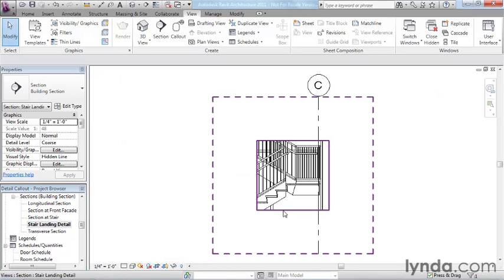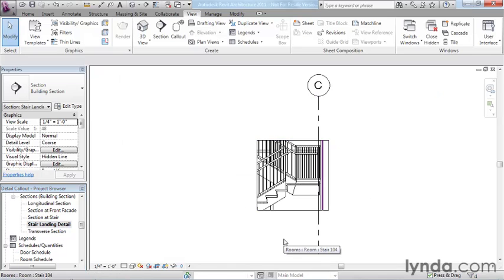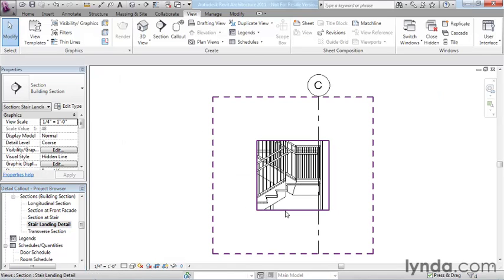And you'll see a couple things. The detail is cropped down to just the area that we surrounded. If I pause my mouse over that crop region, that rectangle there, you can see it highlight. The solid part in the middle is the model crop that actually crops the actual model geometry. And then there's that dashed boundary on the outside. That's actually called the annotation crop. We'll look at both of those.